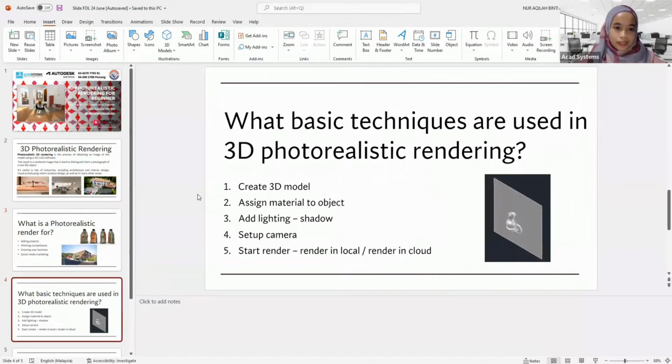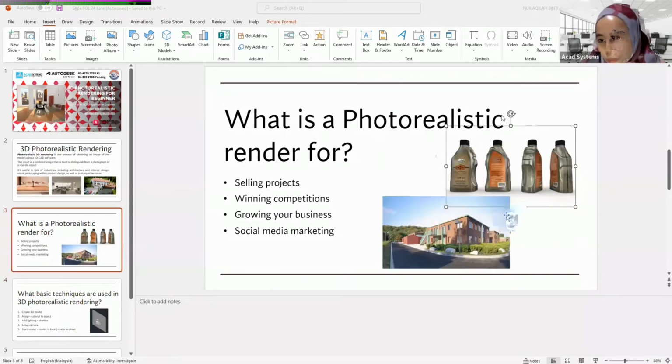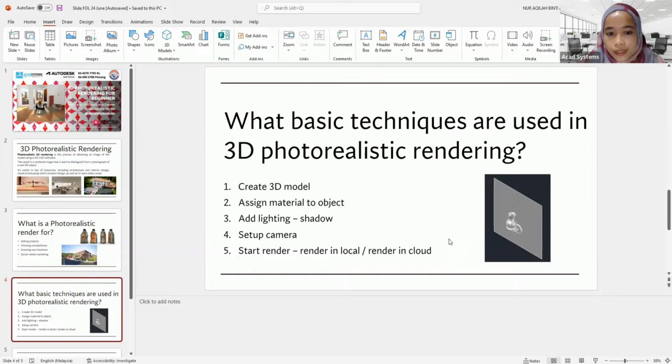What basic techniques are used in 3D photorealistic rendering? Today I will focus on these 5 basic techniques. First, I will create a 3D model. This is the example of the 3D model I will create, which is a lamp mounted to the wall. Then assign material to this object, then add some lighting or shadow, then set up the camera, and lastly we will render the image.